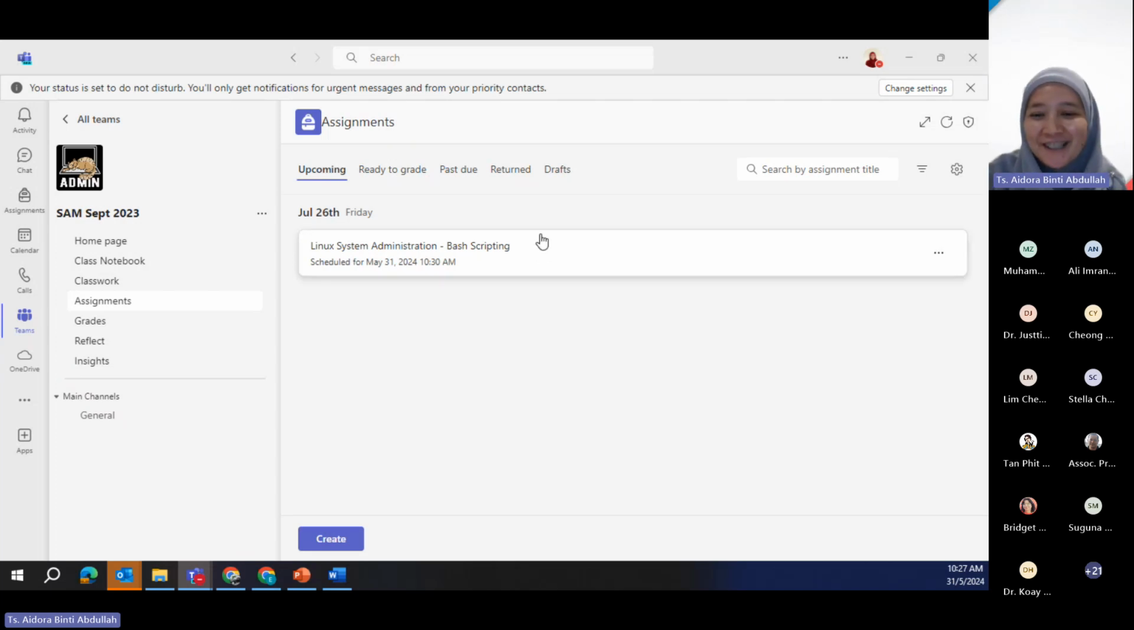It's still not appearing yet because I still have 3 minutes to 10:30. So it won't appear until it's ready. Any questions about Microsoft Teams assignment feature?